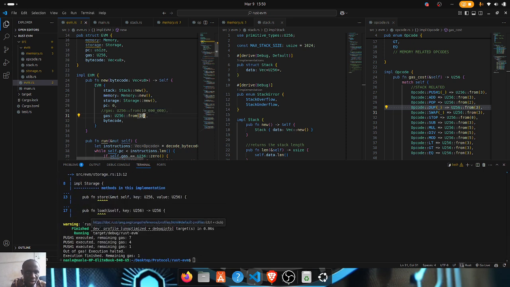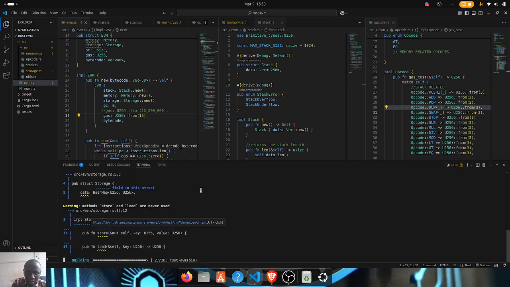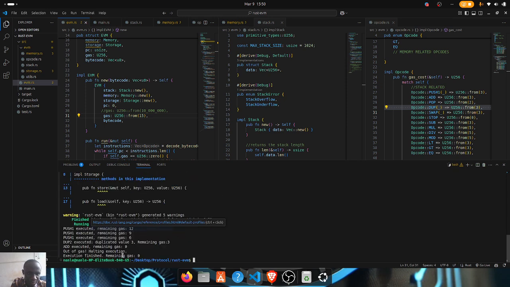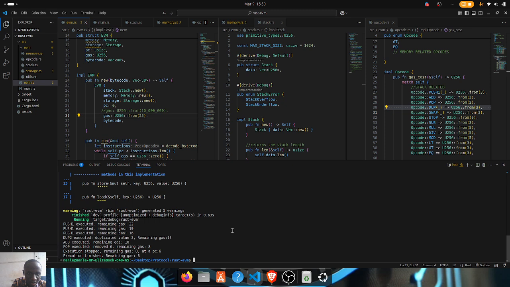But if I update the amount of gas I have now to be 15, I guess this should pass. Okay, out of gas, so we have some other bytecodes to implement. Exactly. So what our EVM does is that it works with the gas. Yep, and this has passed. Execution stop, remaining gas is 8. Execution finish, remaining gas is 8.